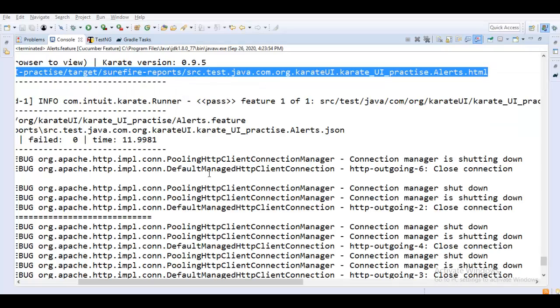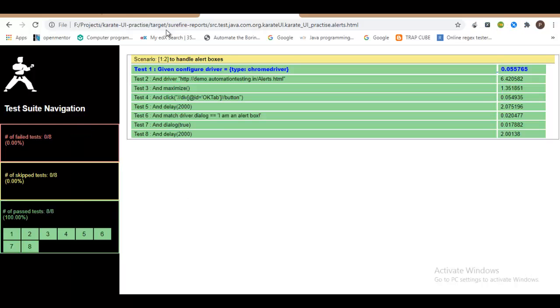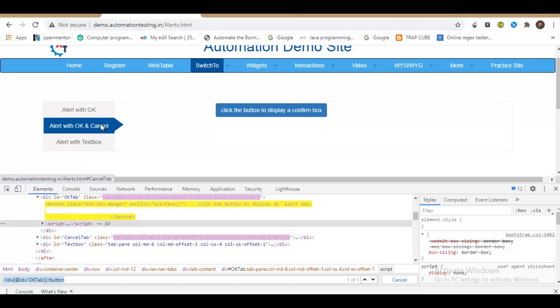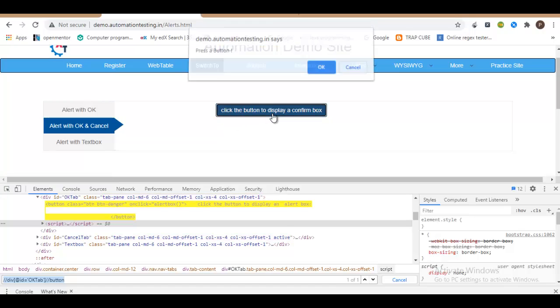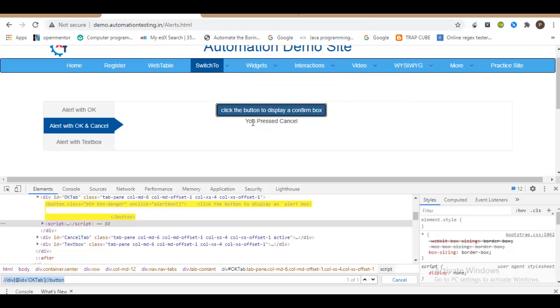Now I would like to do something a little different this time. After attending this alert, I want to click on this OK and cancel button, and then click on this button. Now you can see the alert that is displayed is a confirmation alert, because I have both OK and cancel. Since we have already seen the OK operation, I will just click on cancel, and the moment I cancel this prompt, you can see a message: you pressed cancel.